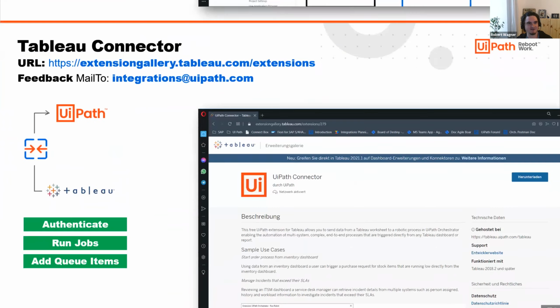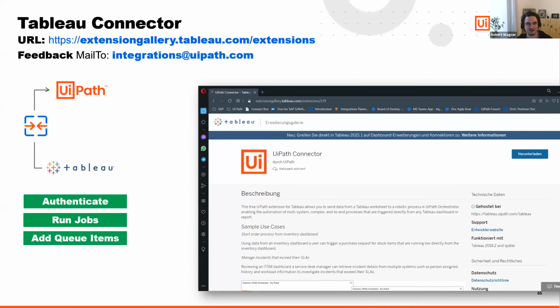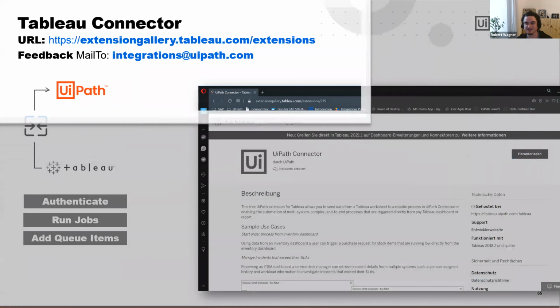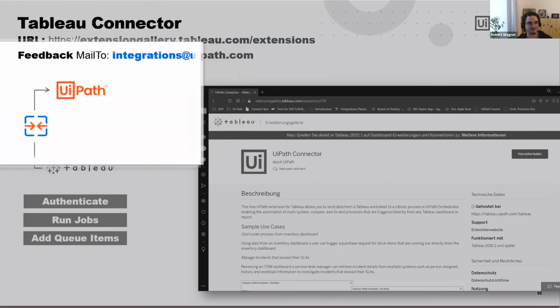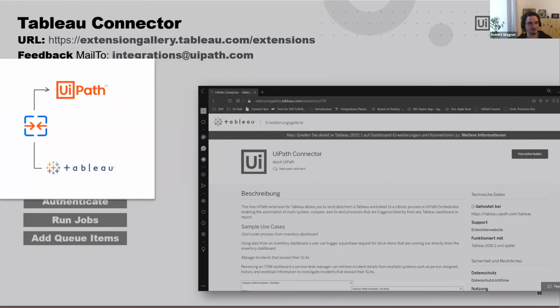Then we have the Tableau connector, which I just configured in my presentation. As already mentioned, this is hosted on the extension gallery. As you have seen in Tableau, when you drag and drop an extension, you just need to search for UiPath, and then you should be able to attach this extension to your dashboard. This is where Tableau reaches out to UiPath in order to start a robot or to add queue items.